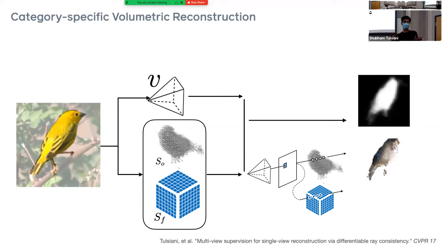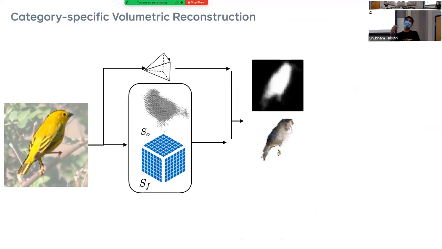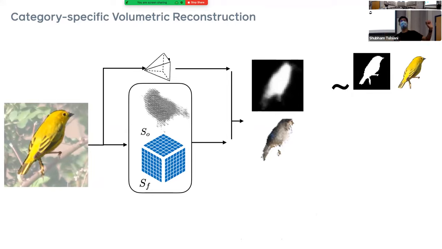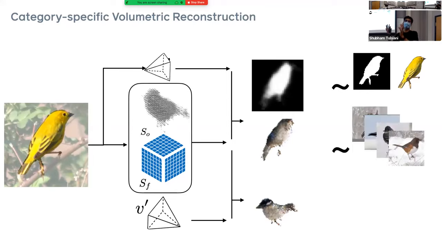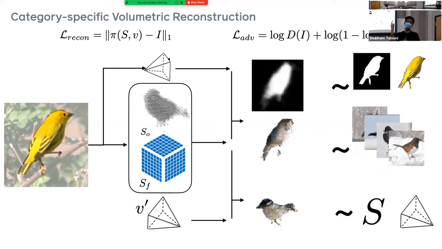And once we have done this, we can just say that the rendered image from our predicted viewpoint should match the original input image and the original mask. And as I was alluding to earlier, given an arbitrary random viewpoint V prime, we again render a different image and say that it should match our notion of birdness, that it should look like a bird.